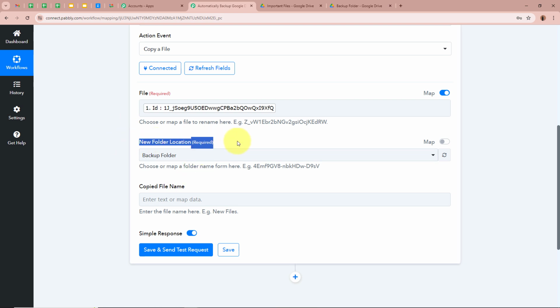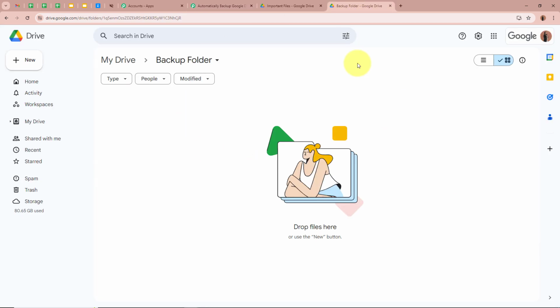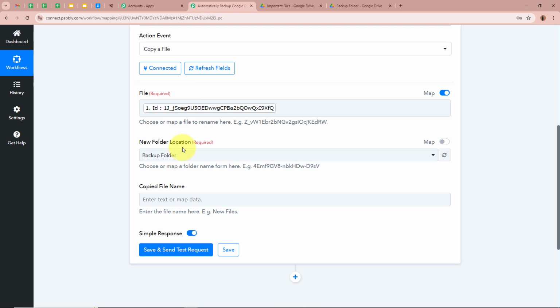Next, it is asking for the new folder location. So this file is going to be created as a copy, and I want to upload this file as a backup in this backup folder right over here. So I'm going to select the folder location as the backup folder.